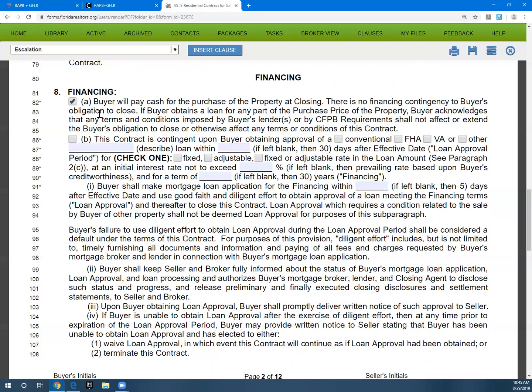They can still go and do hard money, they can do a conventional mortgage, they can do cash. But the deal is not contingent on them getting approved for that financing. So let's say that first box is checked and they go apply for a mortgage. Whether they get approved or not, they're still liable for fulfilling the terms of the contract, okay?